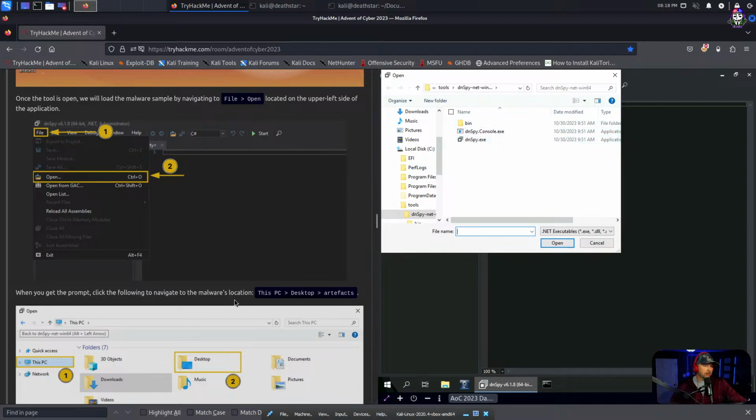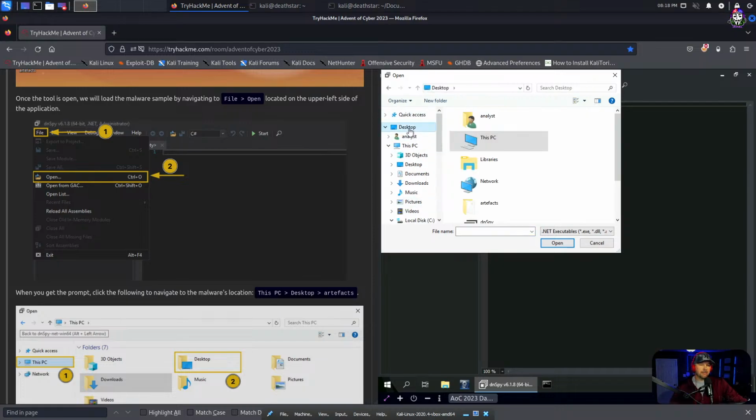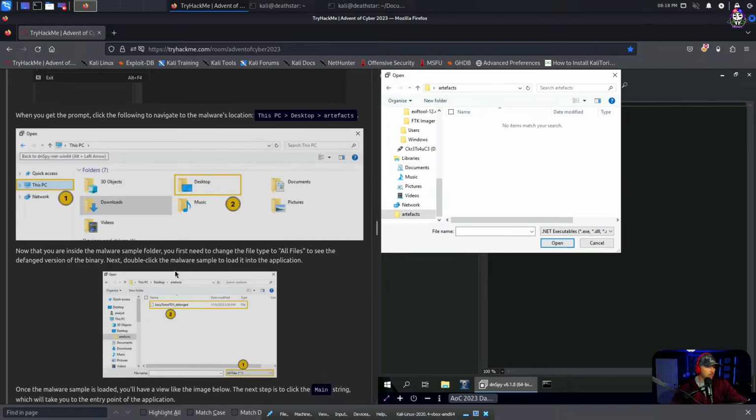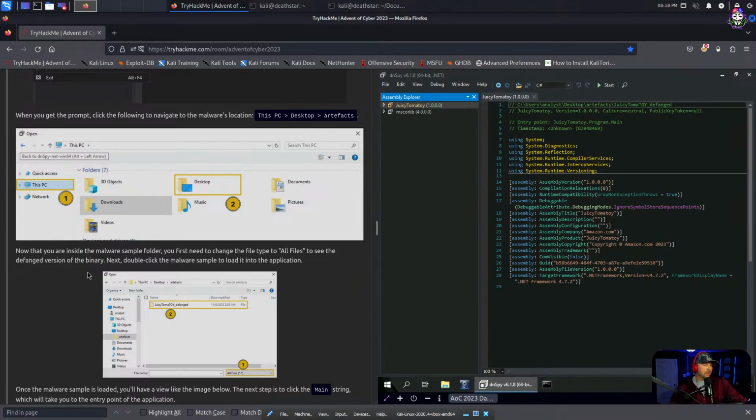When you get the prompt, click on the following navigation: go to Desktop, Artifacts. Oh, there it is, Artifacts. Now that you're inside the malware sample folder, you first need to change the file type to all files. Gotcha. There's our artifacts. To see the defanged version of the binary, double-click the malware sample to load it.